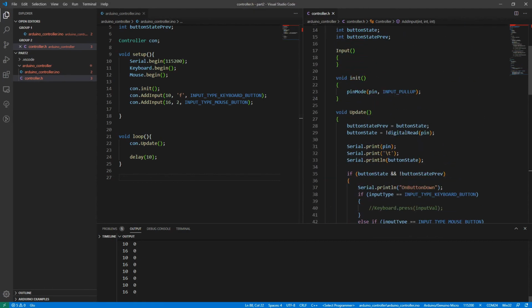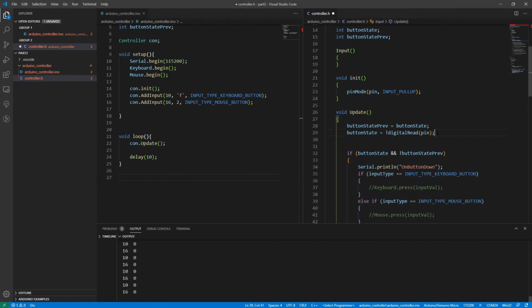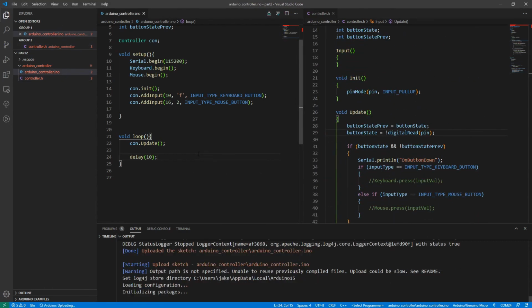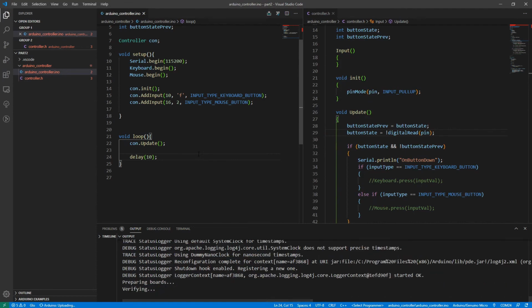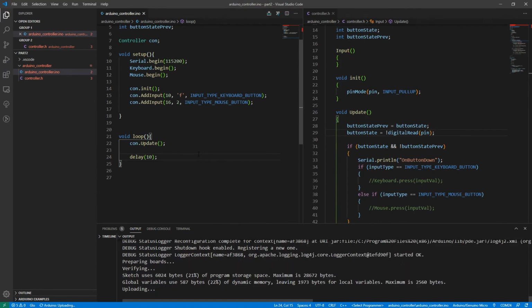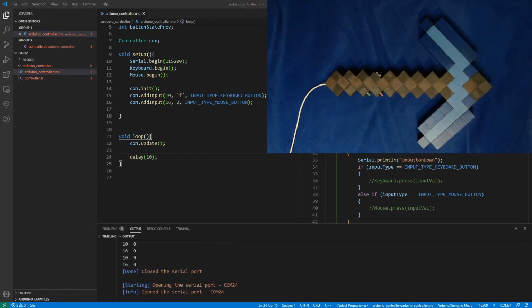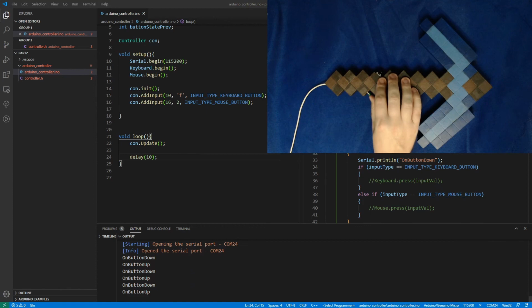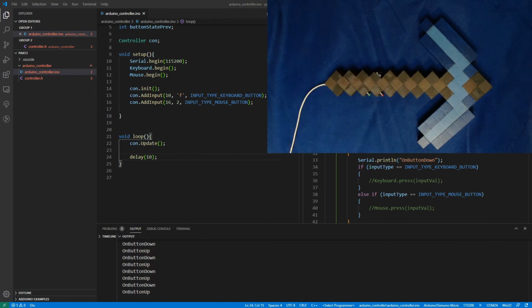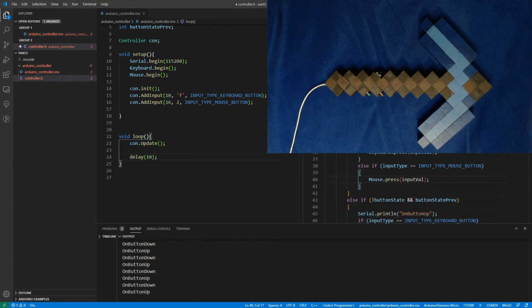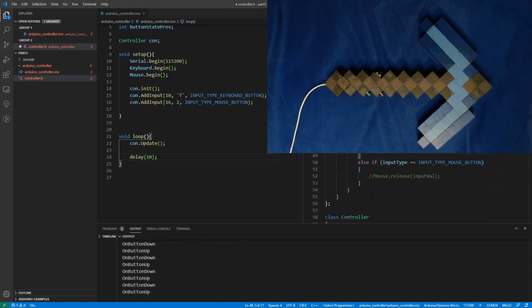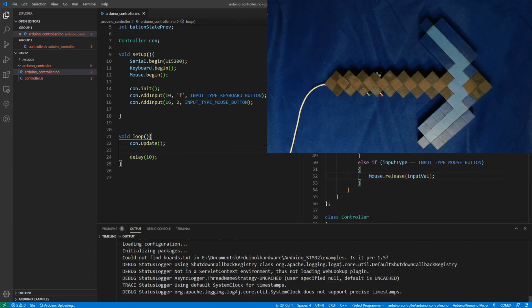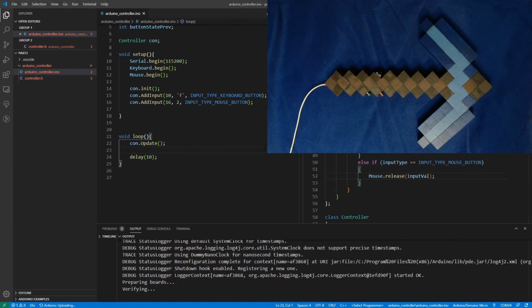So let's get rid of these test print lines and just do an upload again. And yeah, on button down, on button up. That's working, so nothing's going weird, so let's go ahead and allow the key presses. I'm 100% sure that will work, but I've been that sure before, so let's test it anyway.